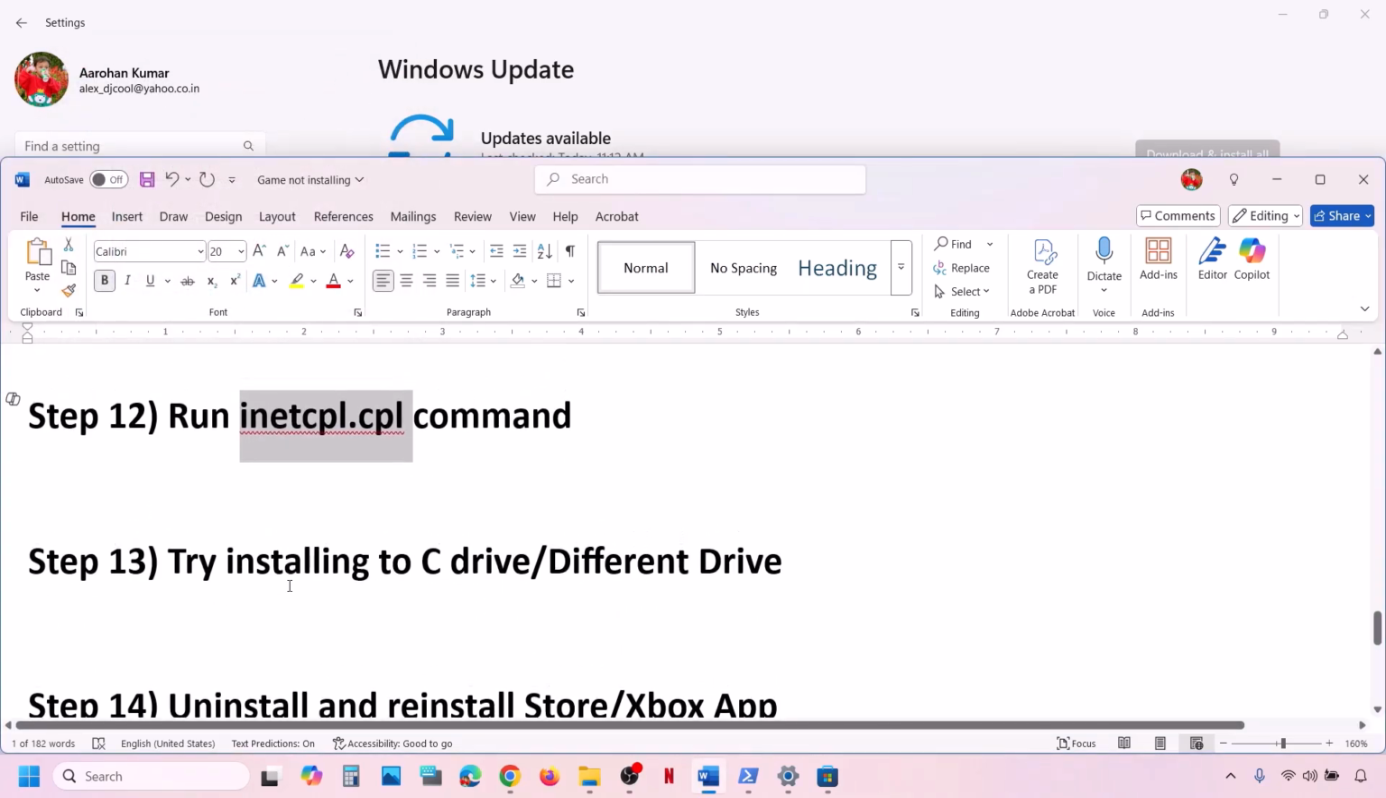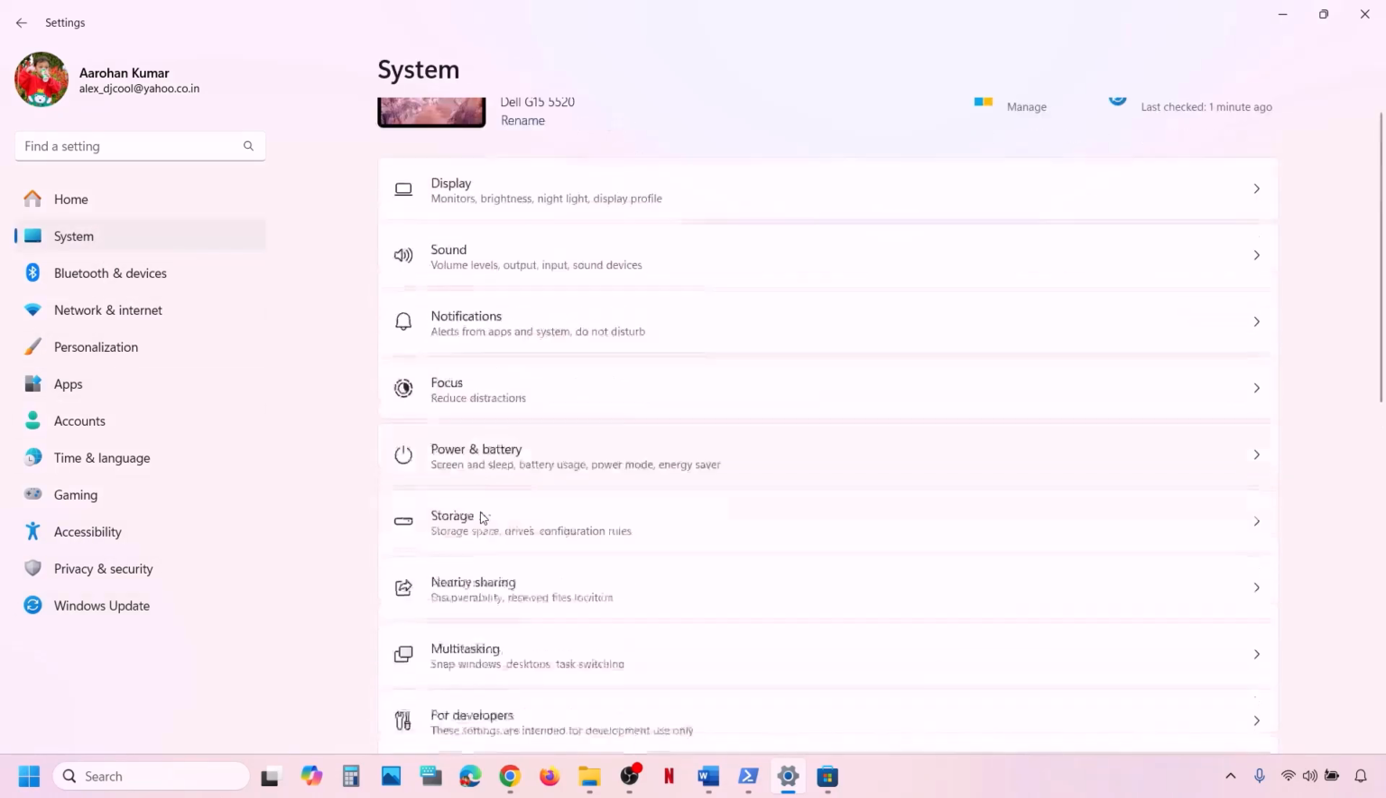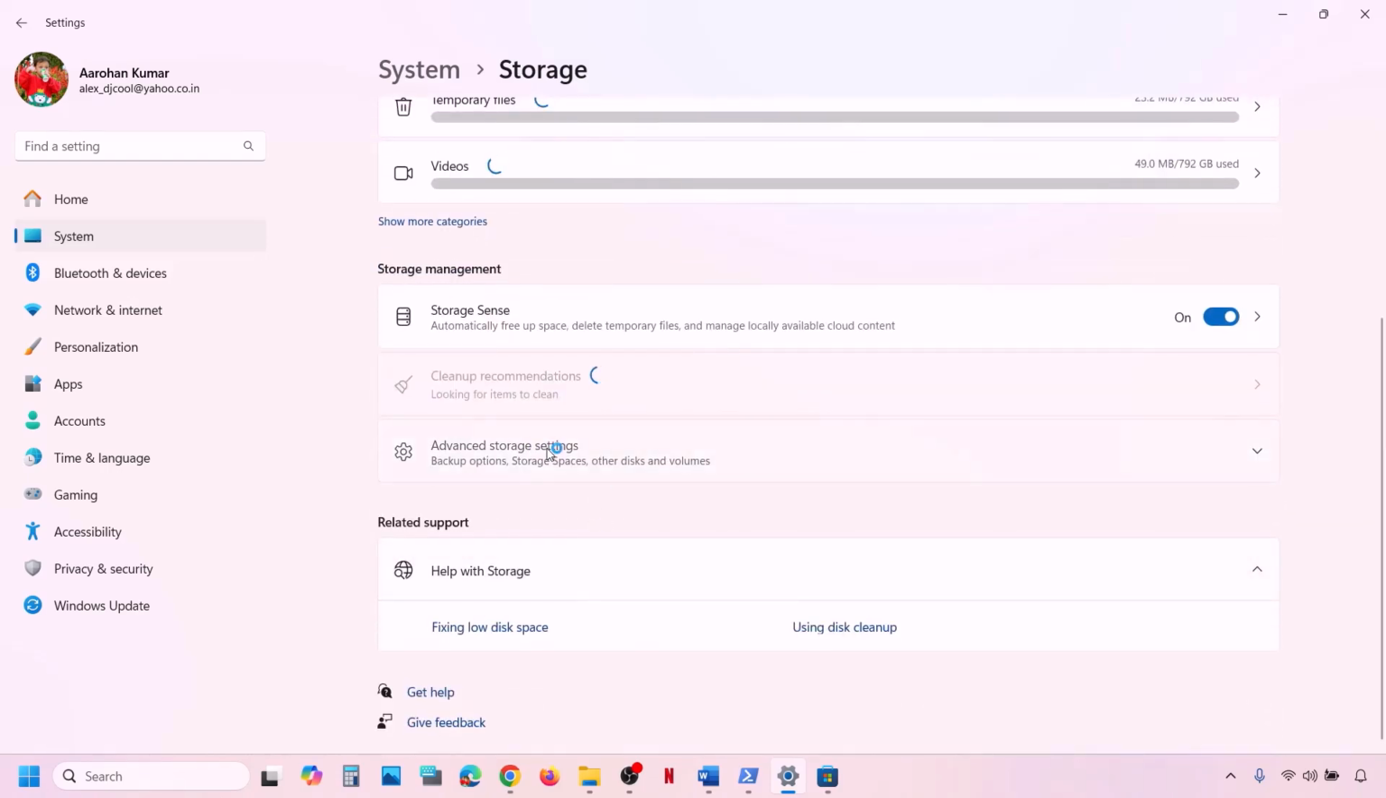Next step is to try installing the game to C drive. If you are already installing the game to C drive, then try to install the game to a different drive. For this, you can open Windows settings and then go to system and then go to storage. And then over here, scroll down, click on advanced storage settings.